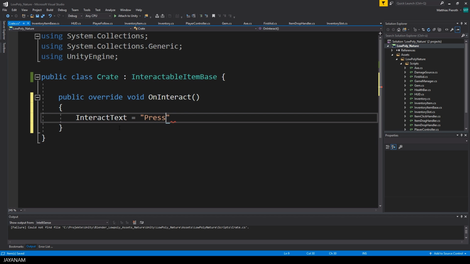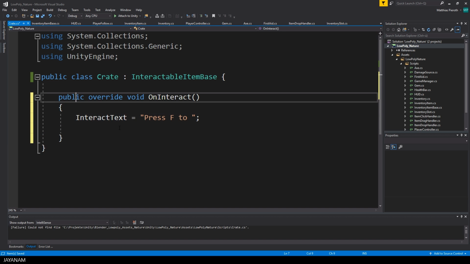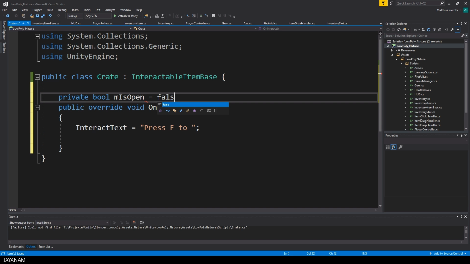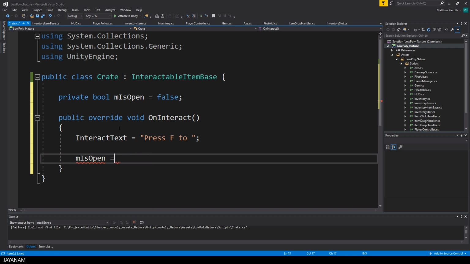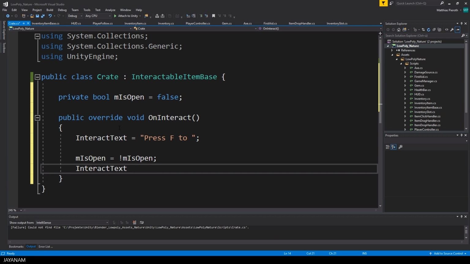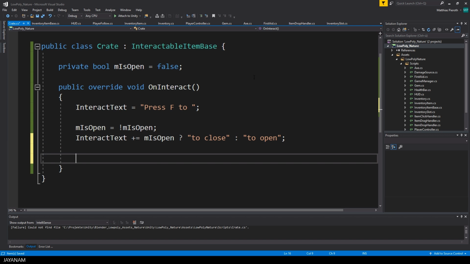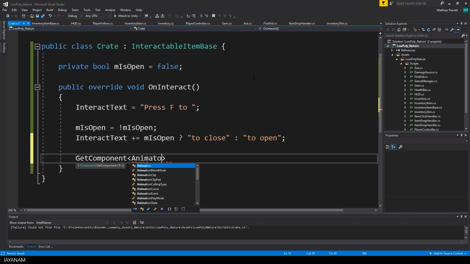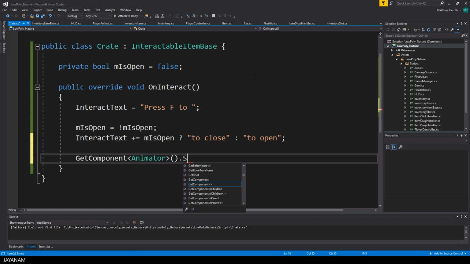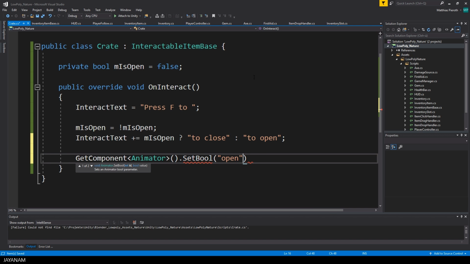As I said, this method is called when the player is interacting with the item, and what I want to do here is to play the animation of the box. This means if it is opened I want to close it, and vice versa. So what I need to do is to store the current state of the box if it is opened or closed, and therefore I use a private bool variable, and depending on this variable I change the interact text that is presented to the user if he wants to interact with the item, and I also play the appropriate animation using the animator by setting the open parameter to the value of the mIsOpen variable.